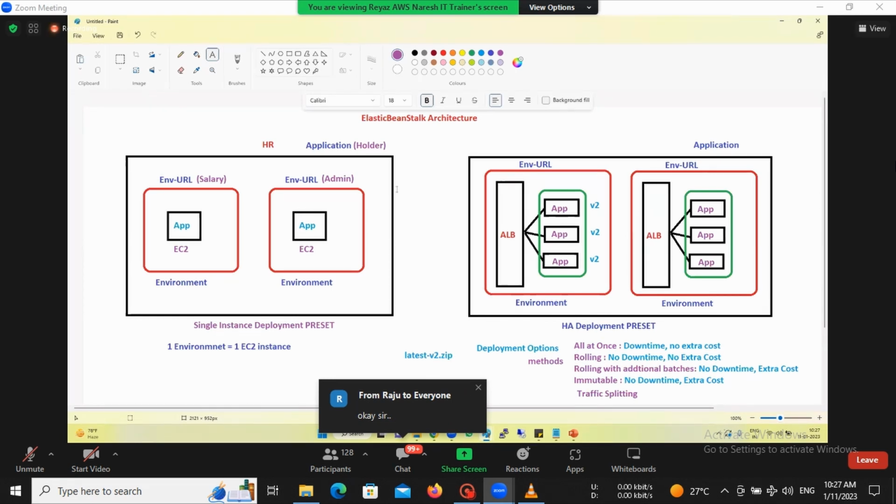In the deployment method, the rolling method, if the version 2 deployment fails or gives an error, how is it handled at that time? It will roll back, Prakash.